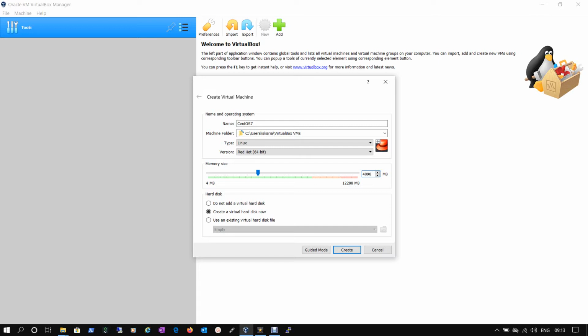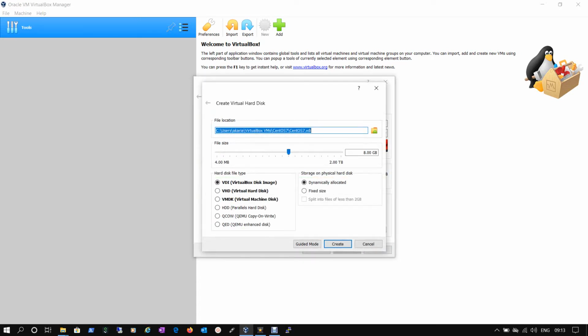The hard disk, I'm going to select create a virtual hard disk for now, then I'm going to click on create to continue. The next screen, you basically choose the location for your virtual disk, so I'm going to leave that as default. Then for the file size, I'm going to set that to 40 gig as follows. Then the remaining options on this screen I'm going to leave as default. Then I'm going to click on create to continue.